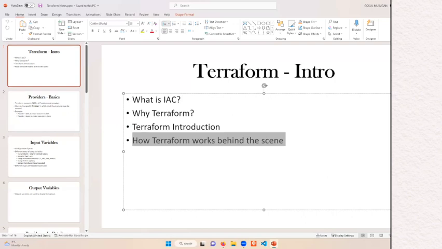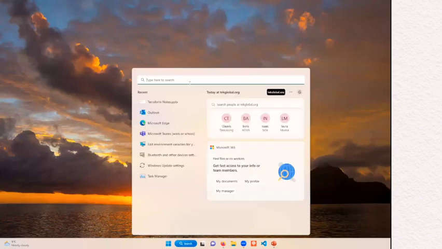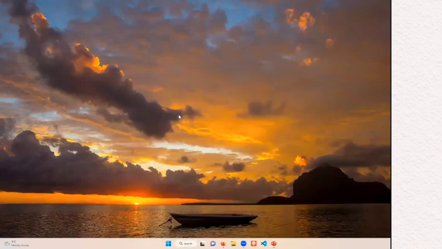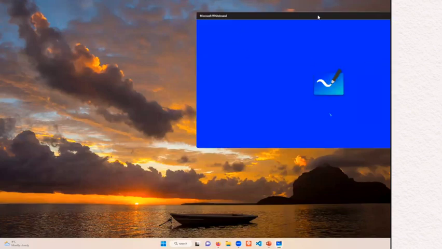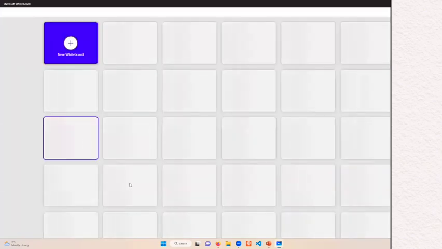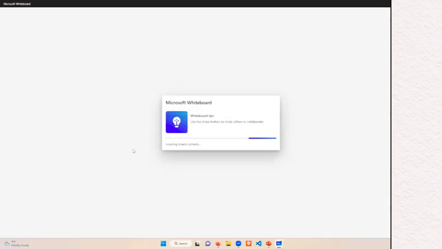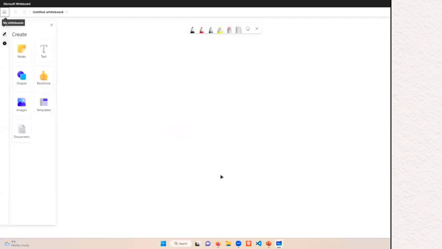Okay. So now I'm just going to open a whiteboard. Just let me know when you all can see my whiteboard. Can you all see my whiteboard, guys? Yes. Okay, thanks for confirming.